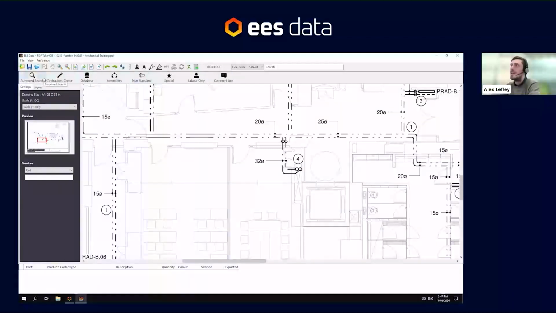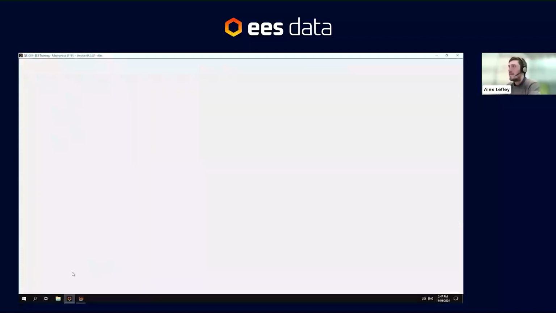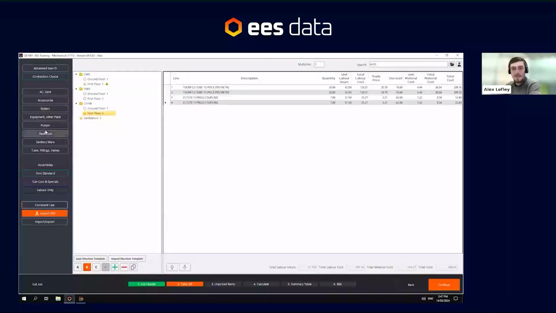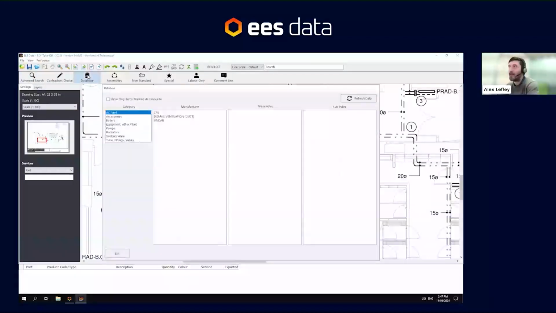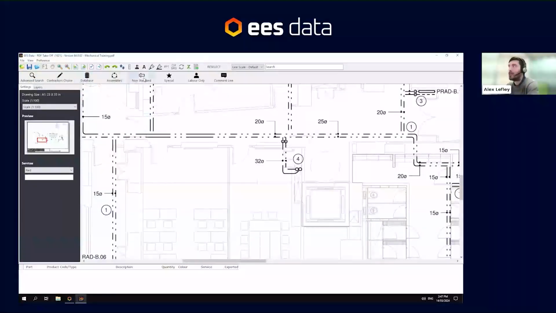So here, the second row, okay? The second row in here is your item sort of choice. Now, if you do notice, that is just the left-hand side of the estimating. It's actually even in the same order. It just goes down the screen, where here it goes across the screen. So your advanced search, contractor's choice, your database options, assemblies, non-standards, subcon specials, and labor onlys, and comment lines if you need those as well.